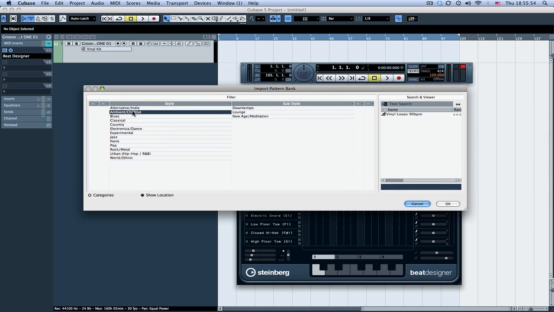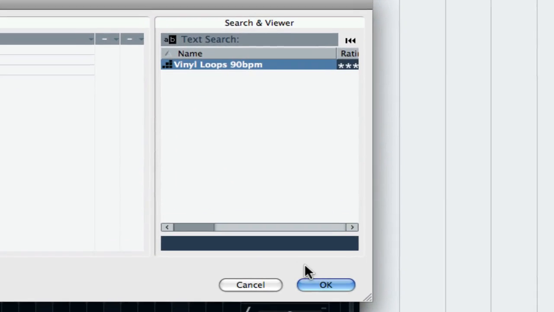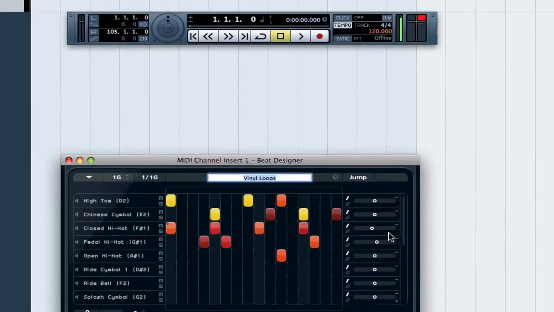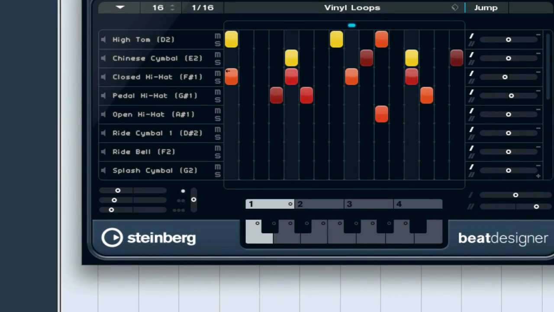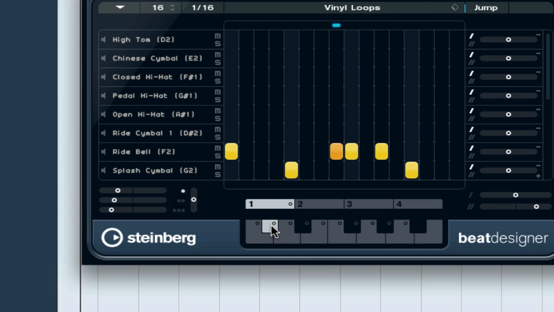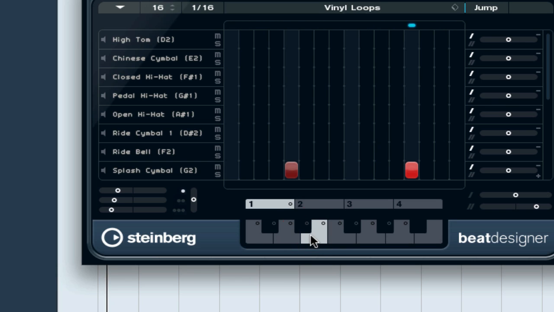Click and drag and open up the browser here. And I'm going to mouse around until I find vinyl loops. There, look at that. So hit choose. And now if you look at the bottom of Beat Designer, you see a whole bunch of those sub banks. Okay, so changing patterns here just to prove it can be done. Kind of listening, like this one, don't like that one.